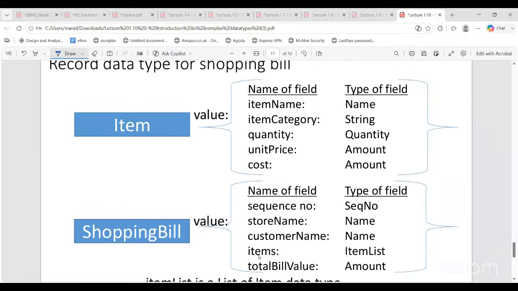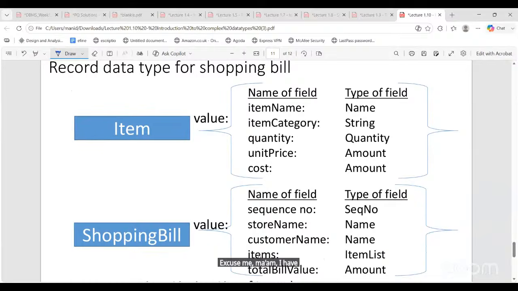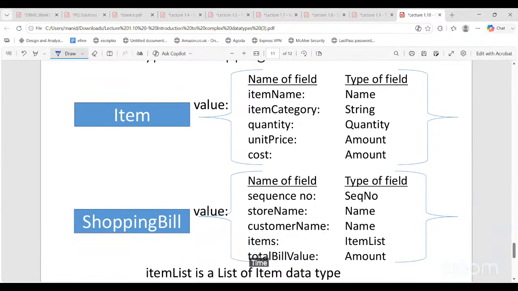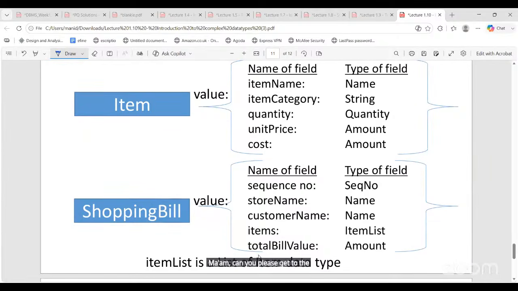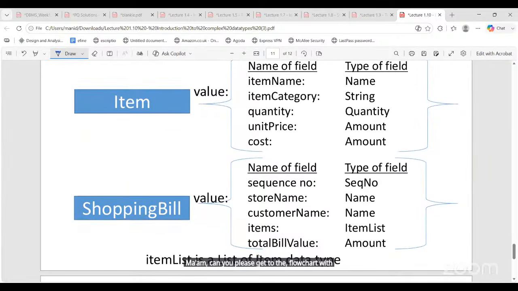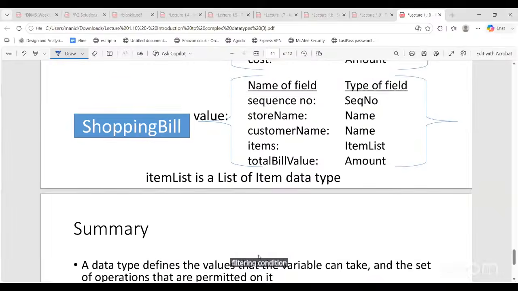Excuse me, ma'am, I have two doubts. Can I please ask? Time is getting over. Ma'am, can you please get to the flow chart with filtering condition slide? Where we had to count conditions? The filtering condition flow chart. Okay, filtering, yeah.